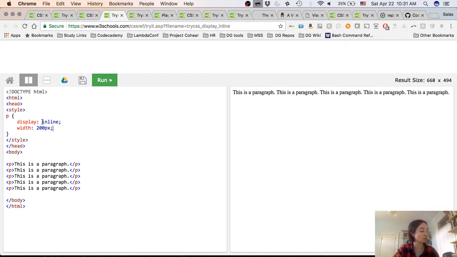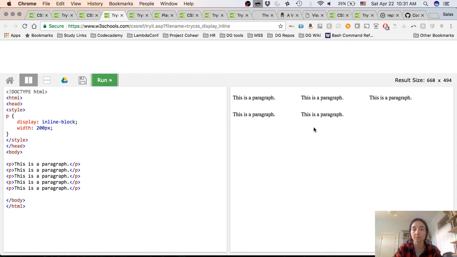Now, if you want to be able to change the width or the height of an element displayed inline, you can set it to inline-block, with a B. If I run this now, it's setting up the elements in a line. So I have the first element here with 200 pixels wide, second, third, and then it runs out of space, so it goes on to the next line, right? That's what inline-block does. Inline means in a line, and block in this sense means that you can actually change the width and the height.